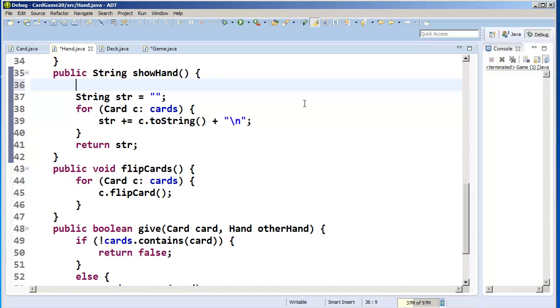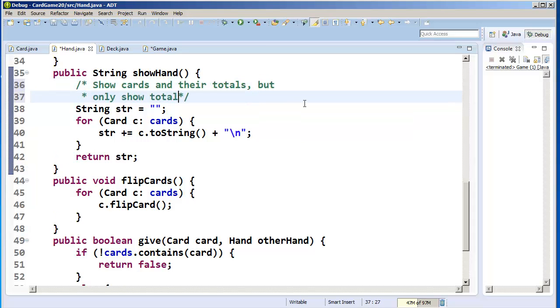So first of all, before I do anything else, I'm going to comment that in there. And in fact, I'm going to do it as a multi-line comment. I might need to use that. So that's what we're doing. We're only going to show the total points if all the cards are face up.